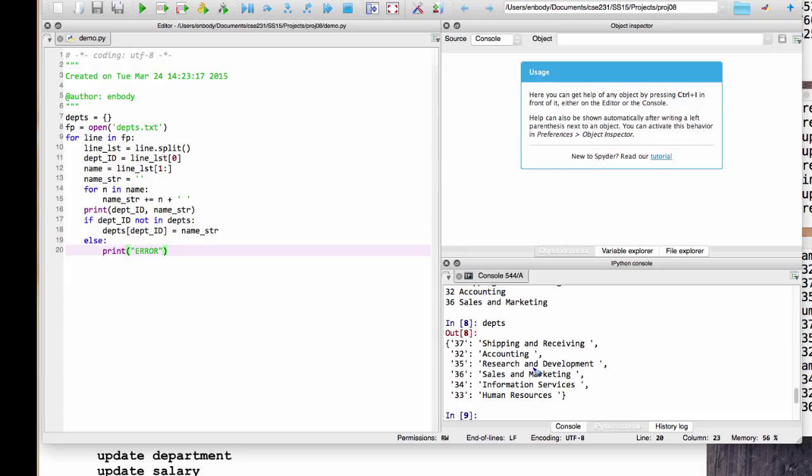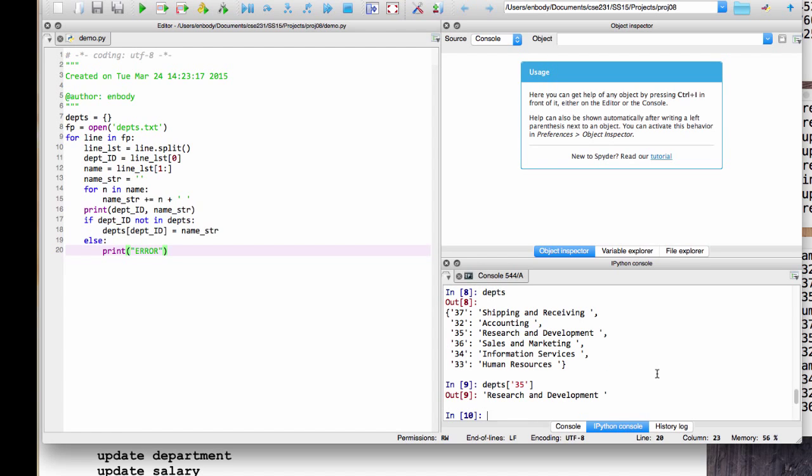So now how do I use my dictionary that I just created? Well, if I give it an ID, say like 35, and notice I've left these not as integers but actually as strings of digits, and I look at that, it gives me back research and development.